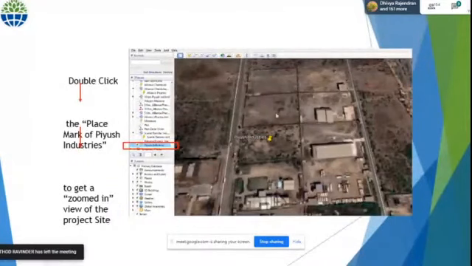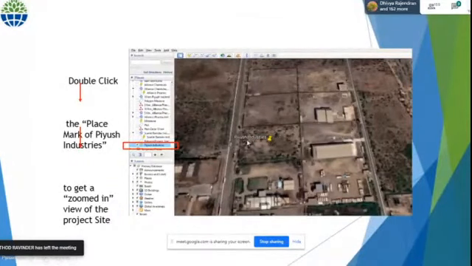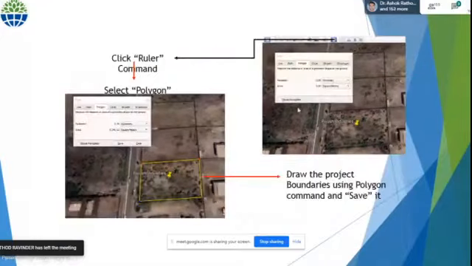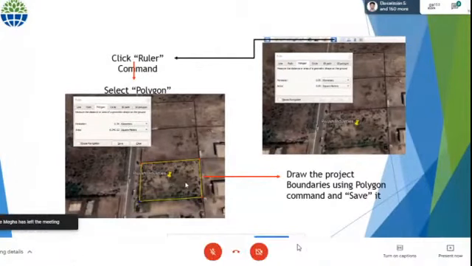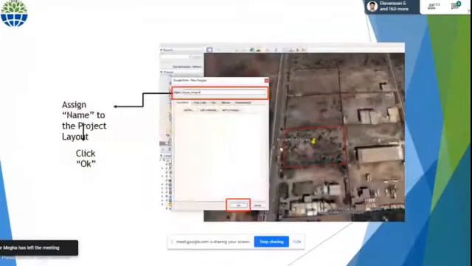Immediately you will reach that particular area, a piece of land, and on that area you have to make this polygon, so that one can easily understand how much area of that project piece of land is there.